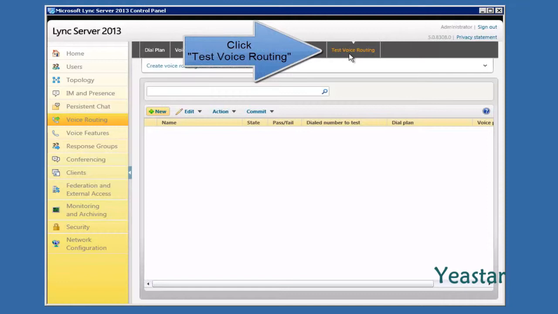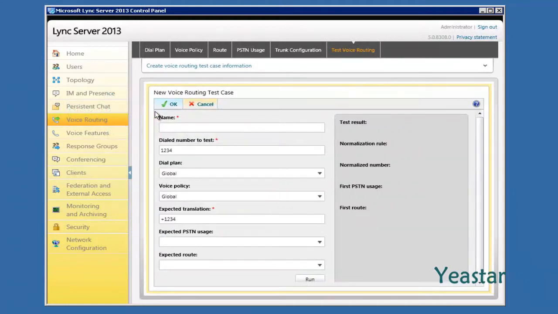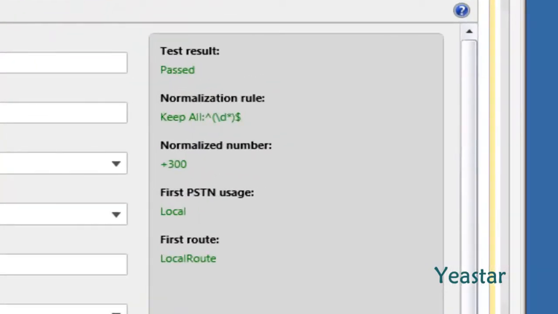Now click Test Voice Routing to see if the configuration is successful. The test result shows passed. The configuration on Lync Server 2013 finishes here.